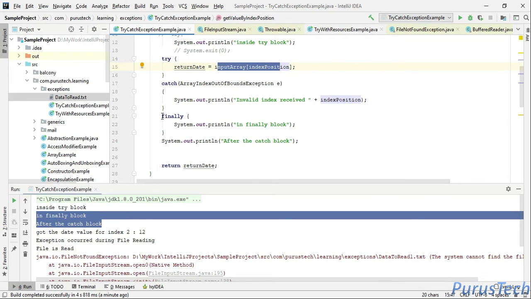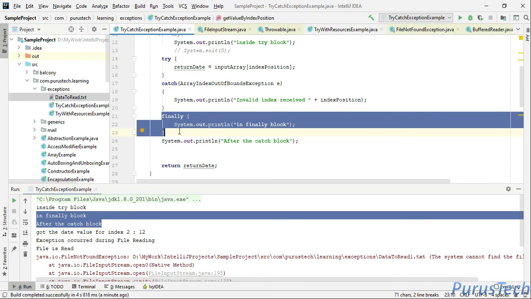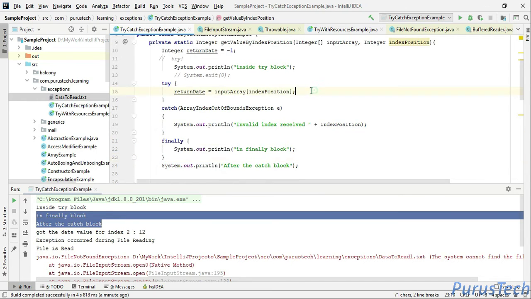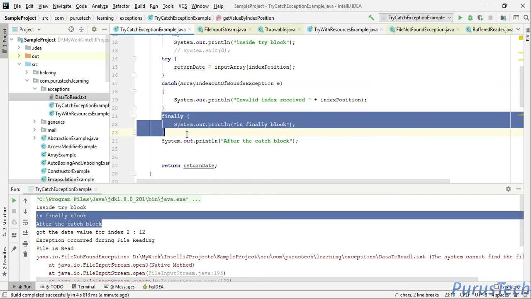So the finally block is always executed irrespective of whether there is an exception or no exception out of the statements in the try block. This finally block is mostly used to close the resources. Resources in the sense of a connection to the database, file output, file input. All those things come into the resources section. We'll come to the resources in one more example.